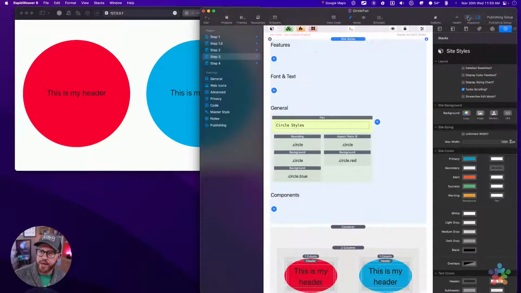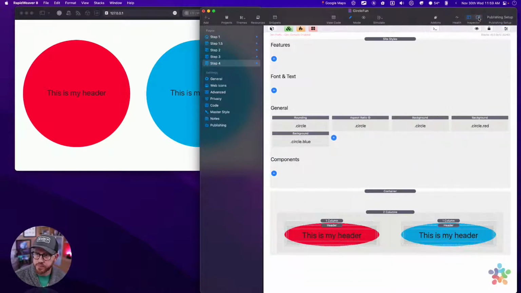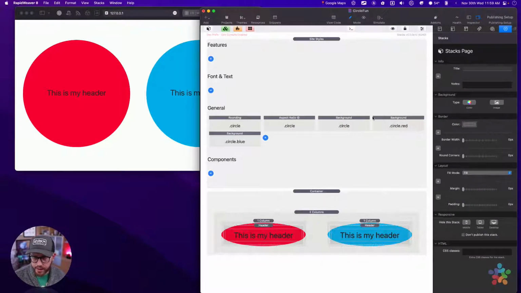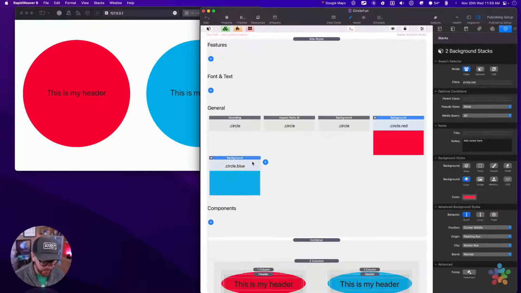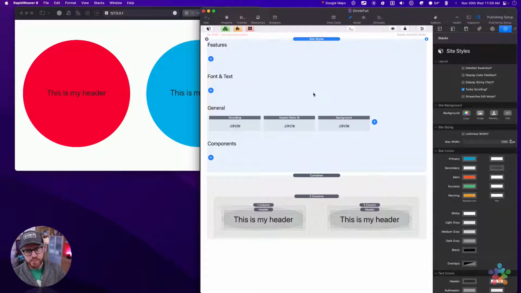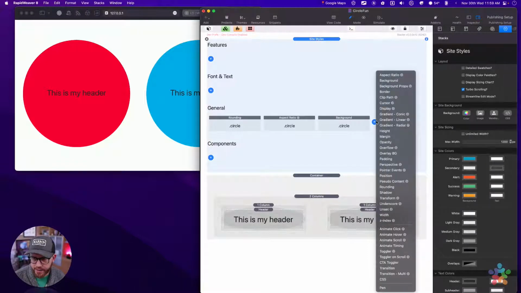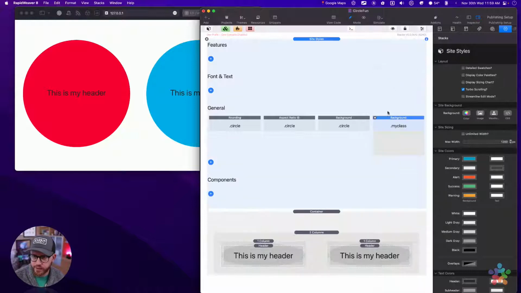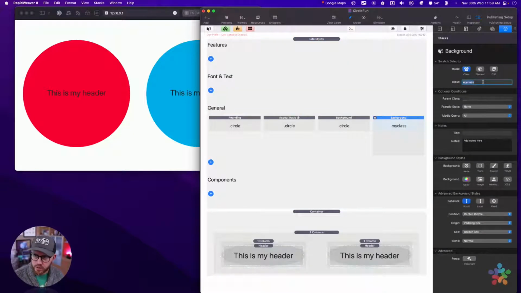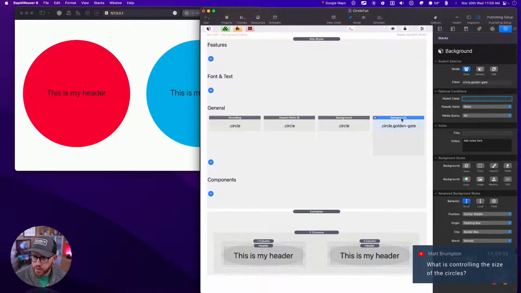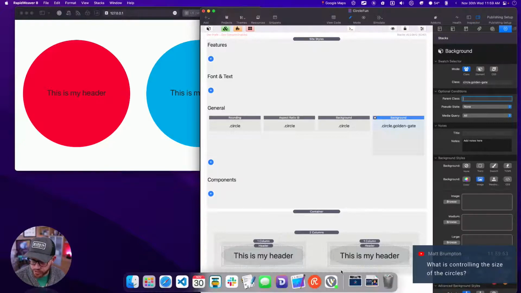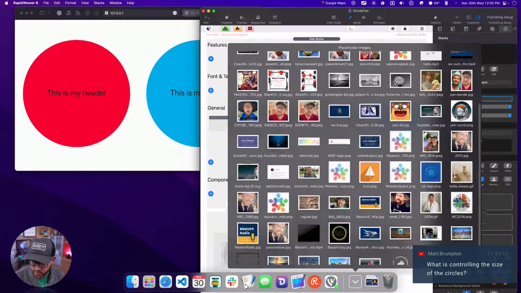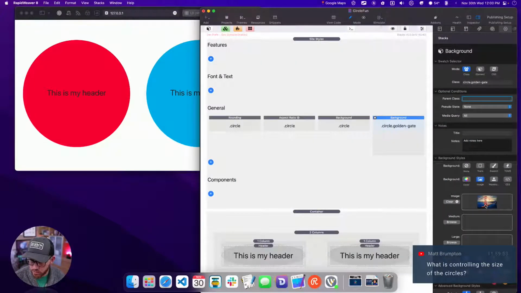Let's go ahead and go to step 4. I'm not going to do background colors here. I want to play around with some other stuff. So let's go ahead and start adding background image. Why not? So let's do circle dot Golden Gate. And then I'm going to do a background image. I know I have a picture of the Golden Gate Bridge somewhere around here. There we go.